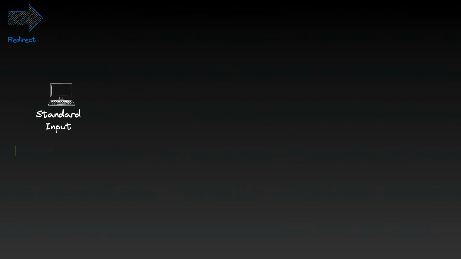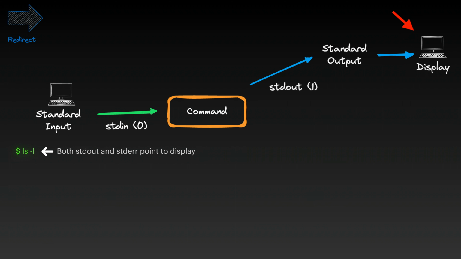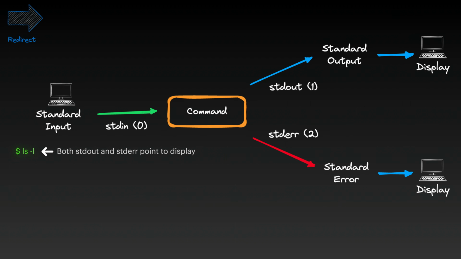The standard input or stdin device for the commands is the keyboard, and the standard output or stdout device is your terminal screen. There's one more stream called standard error or stderr. It is the channel for error messages produced by the command and by default is also your terminal screen.